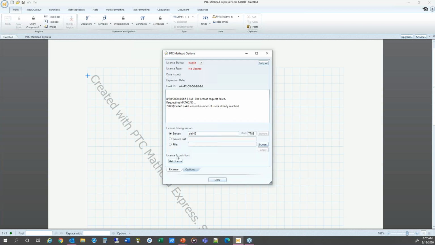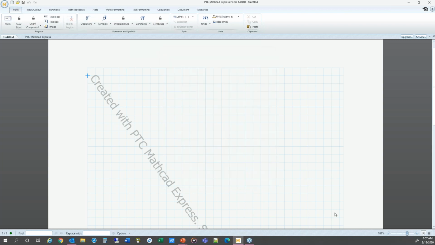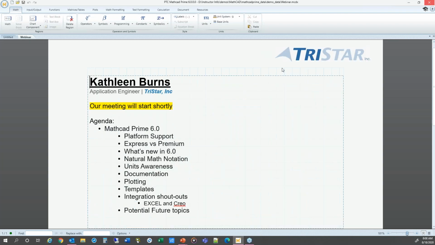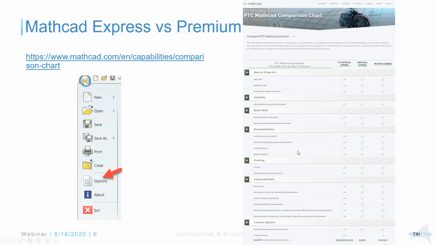And then there's a license tab, and you can see that there's no license. So you can either browse to the license file that you obtained. There's probably a web version of acquiring a license, and that would allow you to get the full version of Mathcad. So let's go ahead and close this one out because we're going to be demoing on the full version. But I wanted you guys to be aware that there is a free version of Mathcad.